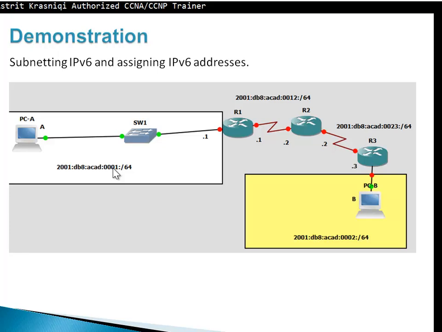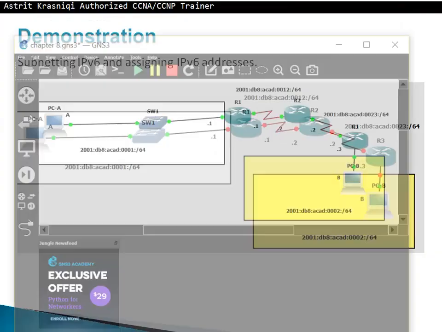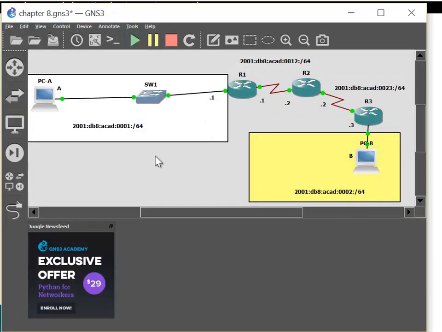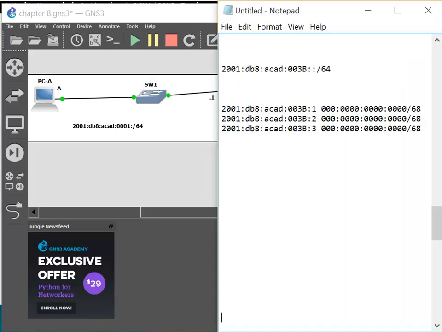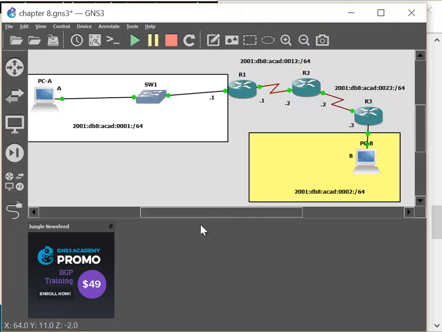Okay, so let's change this. We're going to do it in GNS3. So if we start GNS3, here we go. This is the network that we've been using. We have changed the IP addresses a little bit, so let's have a look at what we did. 2001:DB8:ACAD:3B1 and so on, and we need 4 networks here. How many networks do we need? 1, 2, 3, 4. Yeah.